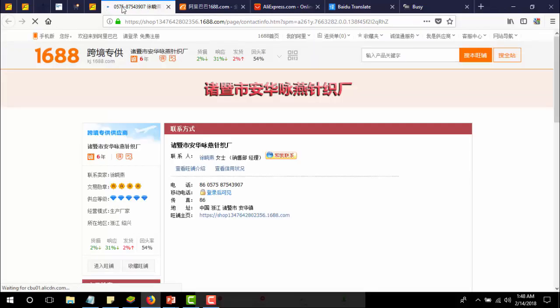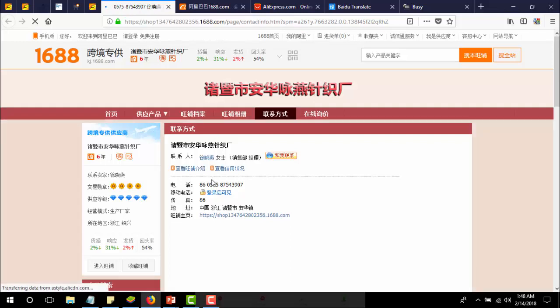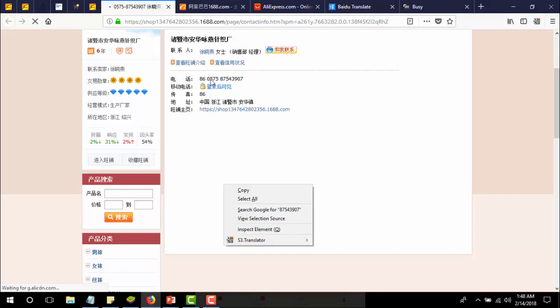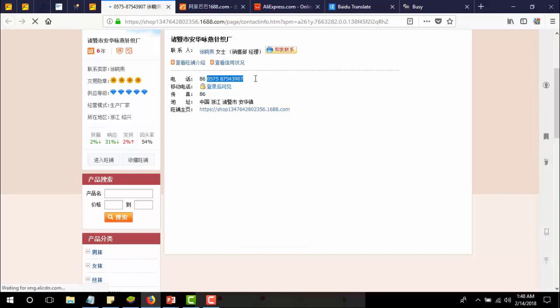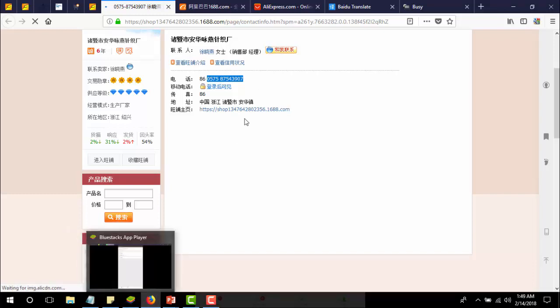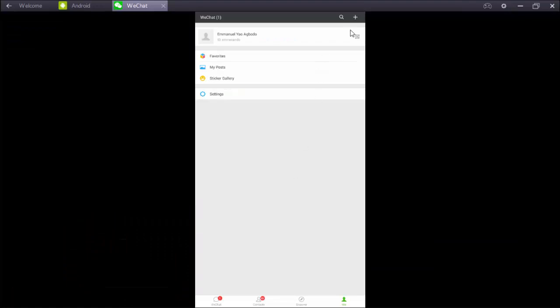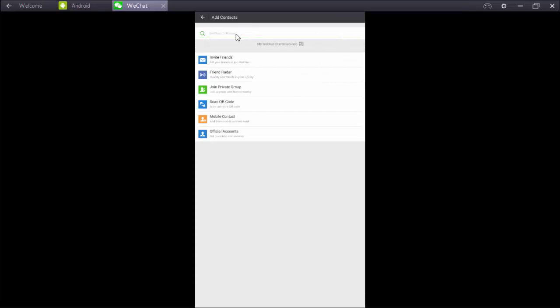So with this, you can see the contact is first displayed. This is one of the contacts. This is their phone contact. Some of them display more contacts. So you just copy it, head to WeChat, then you go to add contact, then you see if I can paste.